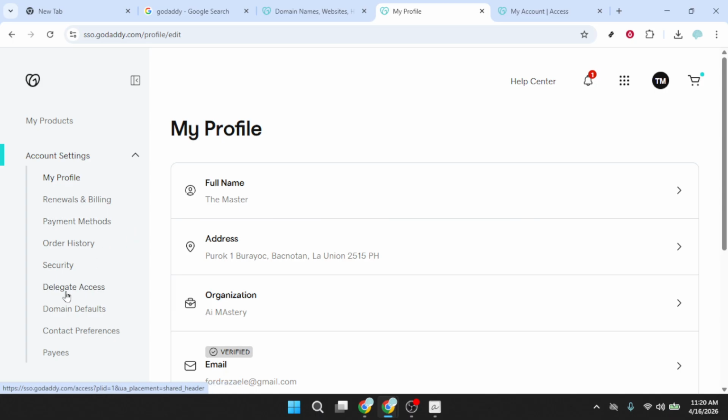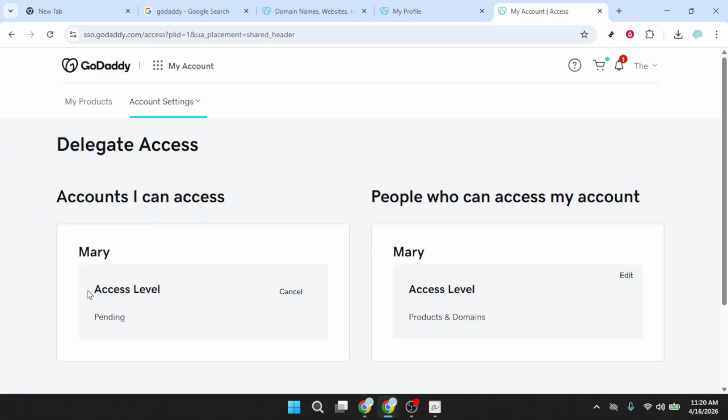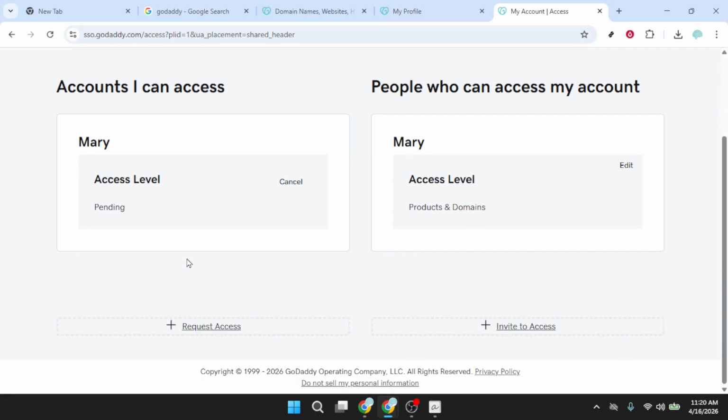Delegate Access is where you manage permissions you've given to others to work in your account, and also any access you've requested to someone else's account. You'll see sections that typically separate people who can access your account from accounts you can access. Look for the pending request you want to cancel in the area that lists accounts you can access or any outstanding requests you've sent. When you locate the specific request, click Cancel next to it.